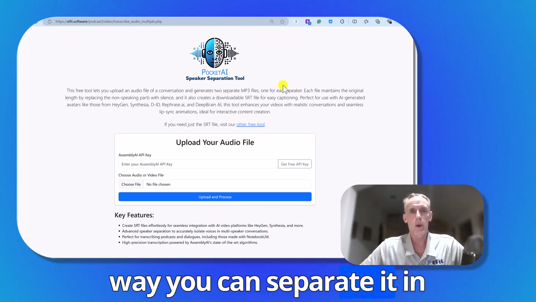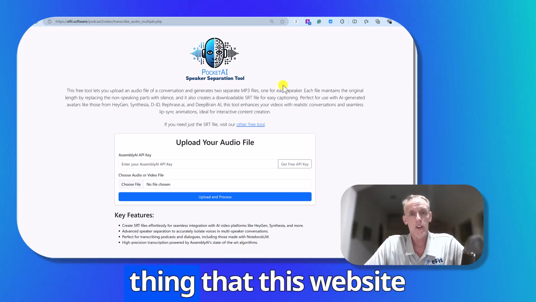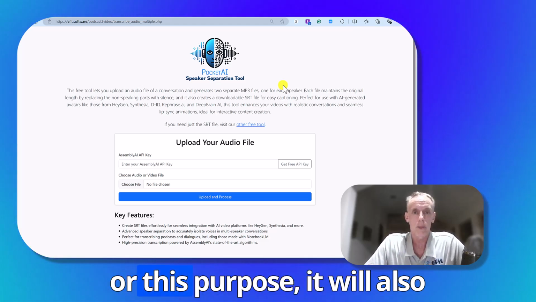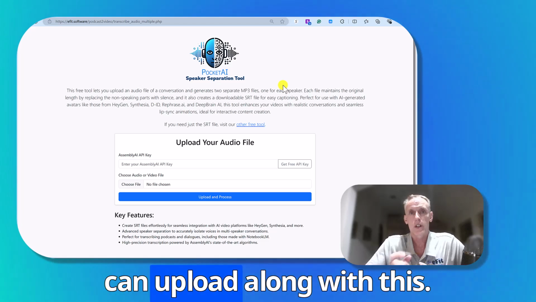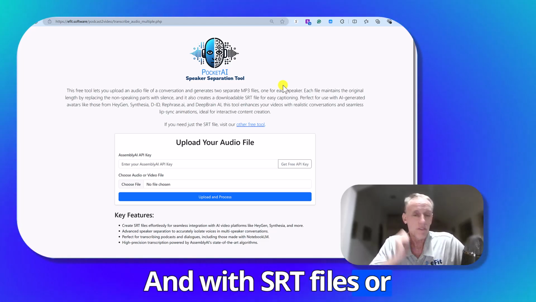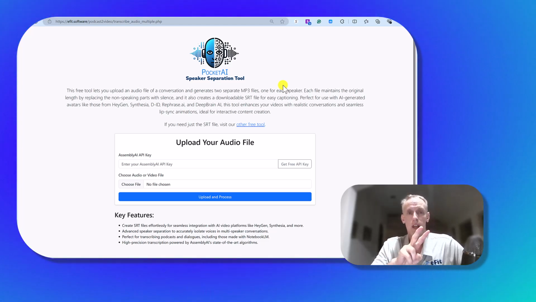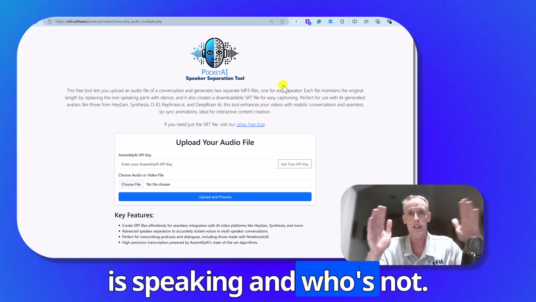That way you can separate it in conversation when you use it with the avatar. The other thing is that this website is a creation that I worked on and built for this purpose. It will also create an SRT file that you can upload along with this. And with SRT files or captions, the main issue is that when you have two speakers, it usually does not differentiate between who is speaking and who's not.